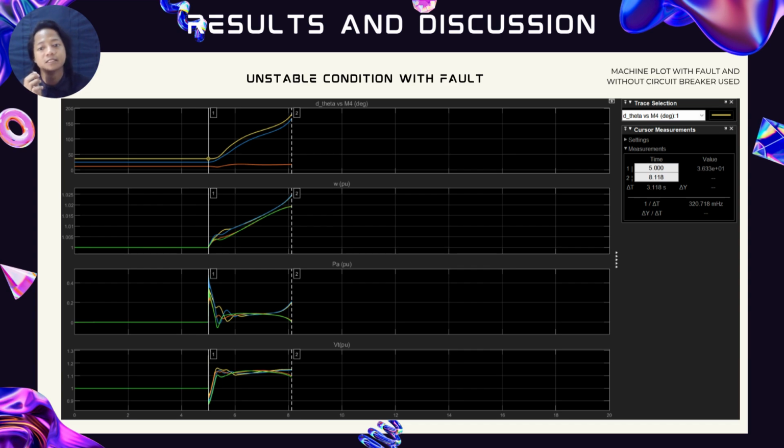For this slide, this is another unstable condition with fault, for the machine plot with fault and without circuit breaker use. It is the same as the previous slide: at t equal to 5 seconds, the fault occurs, and at t equal to 8.118 seconds, the simulation machines lost synchronization. We can analyze from this data that each graph gives a different shape of the data obtained.